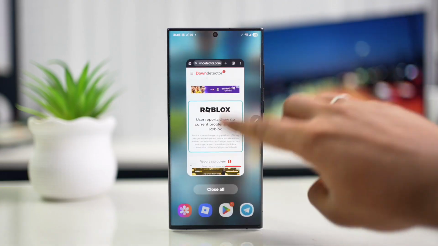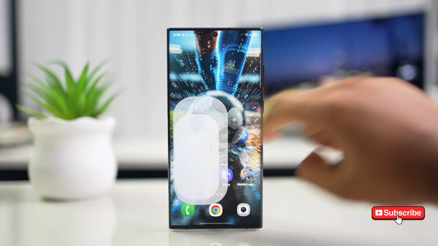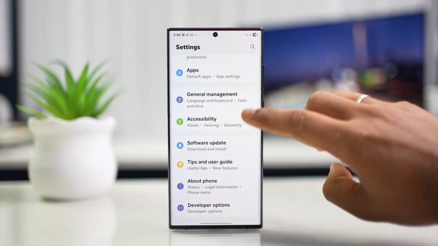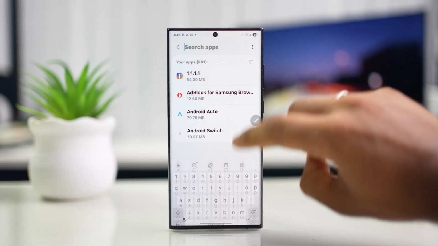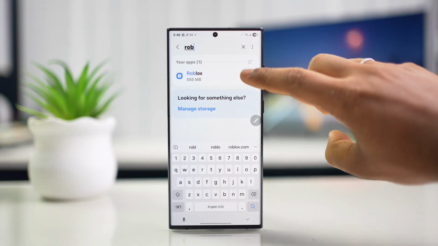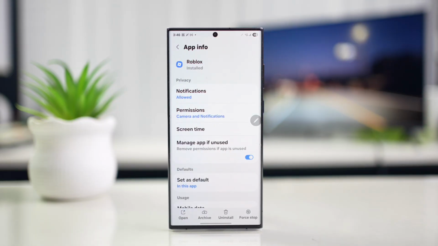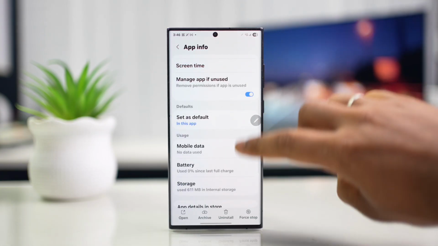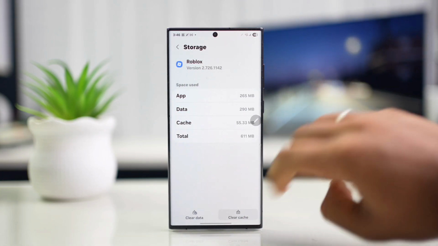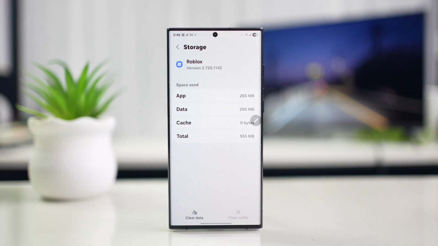Solution 2. Clear Roblox cache. First, go to phone settings, then tap apps. Next, tap see all apps. Now find Roblox and tap it. Then tap storage. Finally, tap clear cache. Do not tap clear data unless the problem continues. Now reopen Roblox and check again.